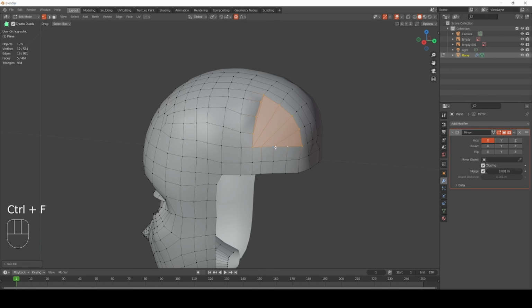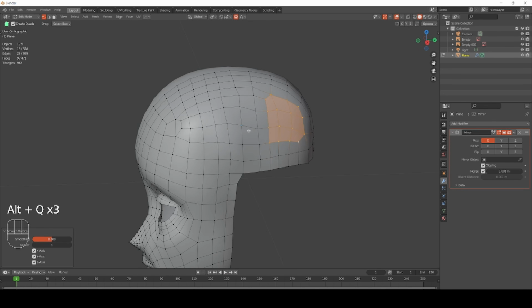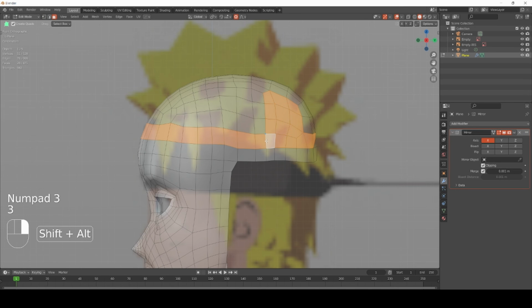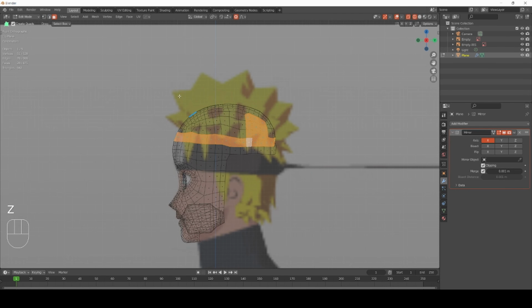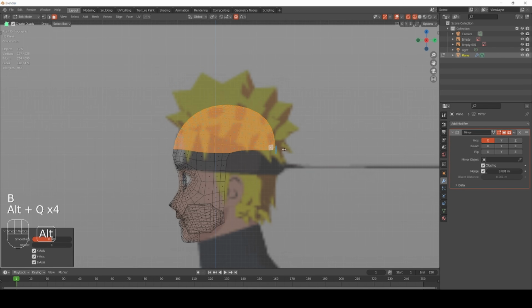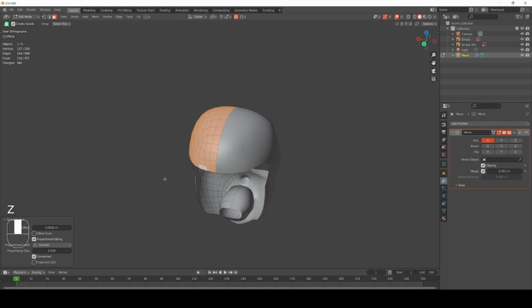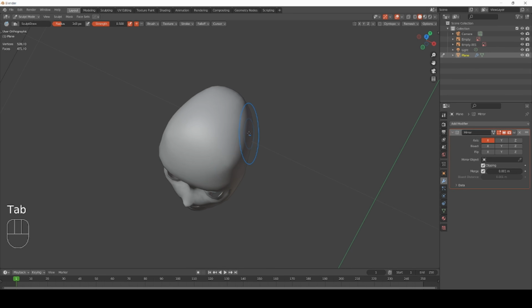Hit Alt F, grid fill. We're going to go to our grid fill settings and we're going to change the span to 2. And there we go. And we're going to hit Alt Q to make that flush. And then we're actually going to select all of the dome here, including this strip, why not? And we're just going to Alt Q to smooth everything. And there we go. That surface should now be nice and smooth.